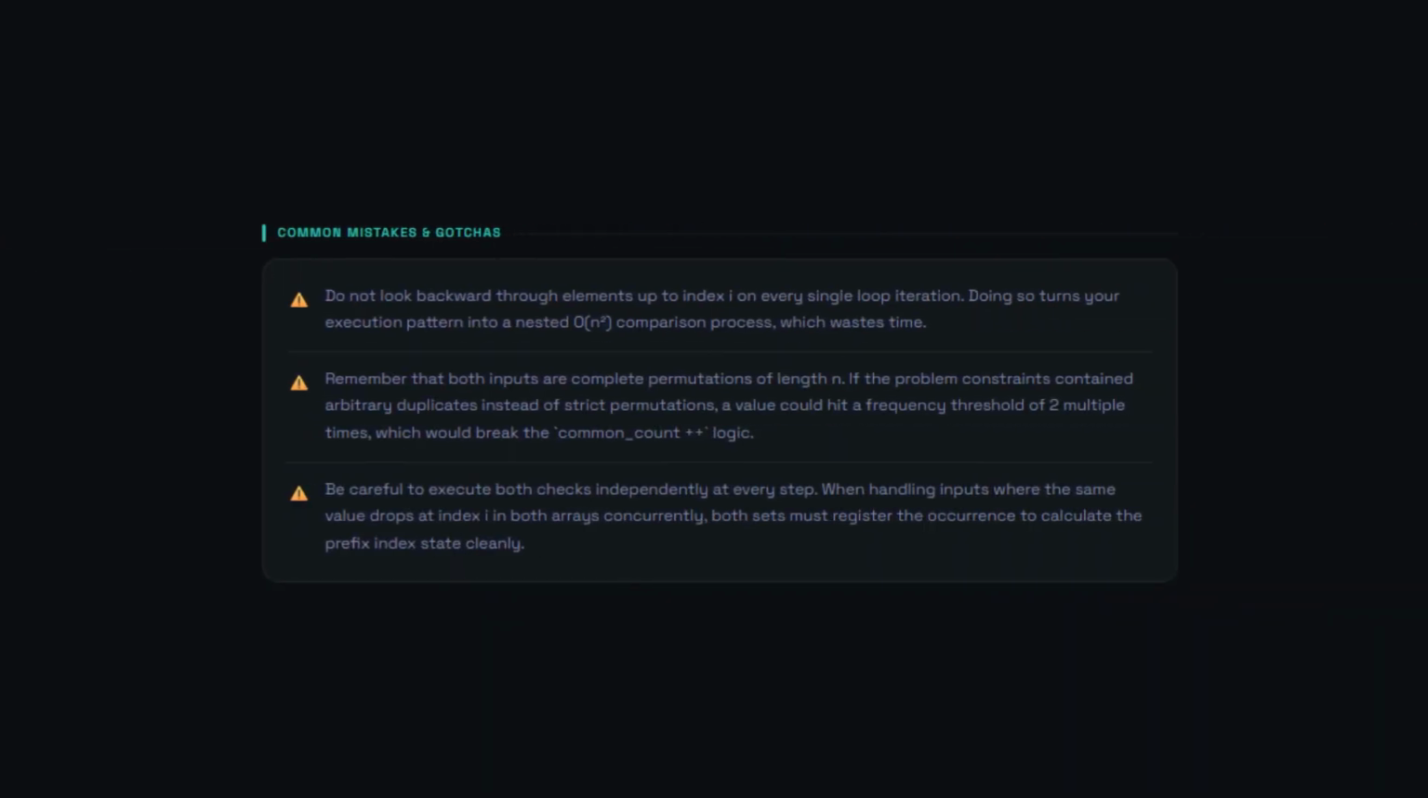Now, common mistakes and gotchas. One common mistake is trying to go back and recheck everything from the start at every index. That feels logical at first, but it repeats the same work again and again and makes the solution unnecessarily slow.